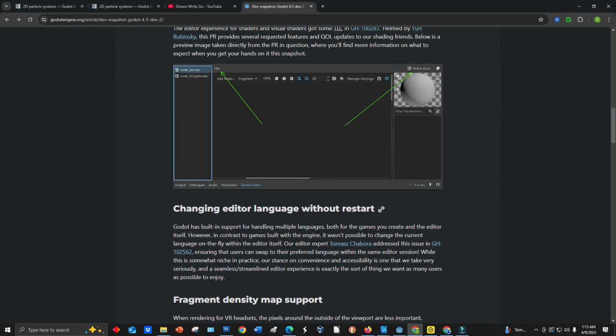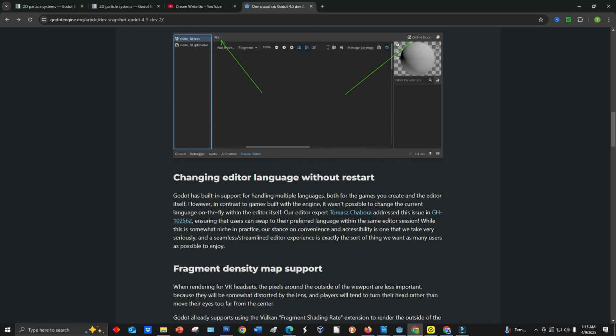Changing the editor language without restarting, that's pretty cool. So if you speak a different language, okay, I'm speaking some form of English here, and if you speak a different language, Spanish or French, there's a bunch of languages out there, you can change the language on the fly, right inside of the editor, right at that time, without, I guess, changing a parameter and rebooting it.